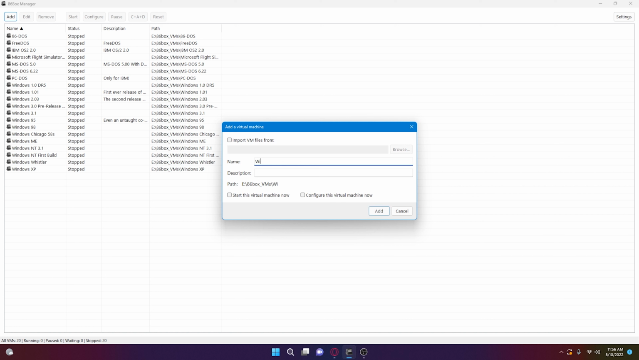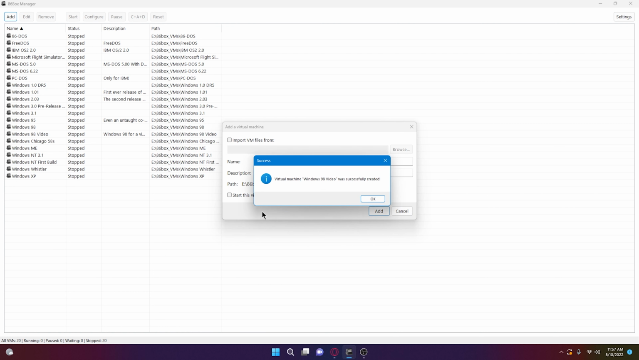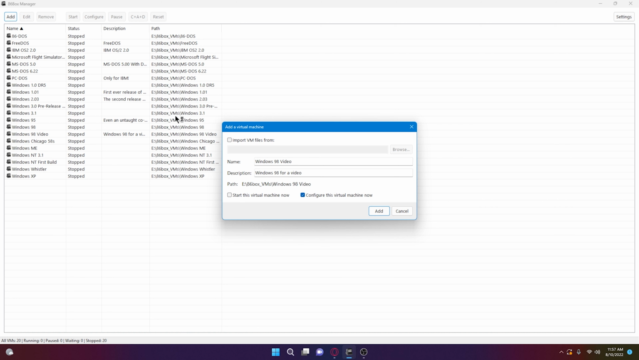So you want to type Windows 98 in the name. I already have a copy of Windows 98 installed on 86Box Manager, so I'm going to call it Windows 98 Video. You don't have to put anything in the description, but I'm going to type Windows 98 for the video. Configure this virtual machine now and add. Okay, and now you should just wait.